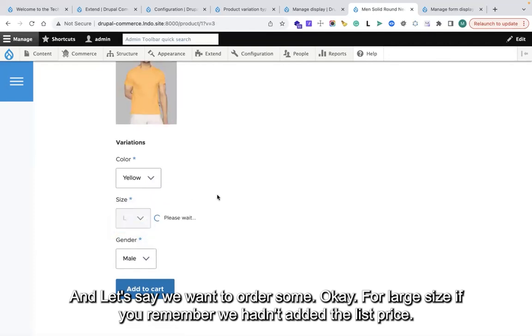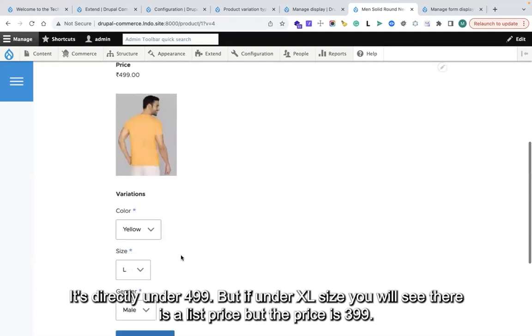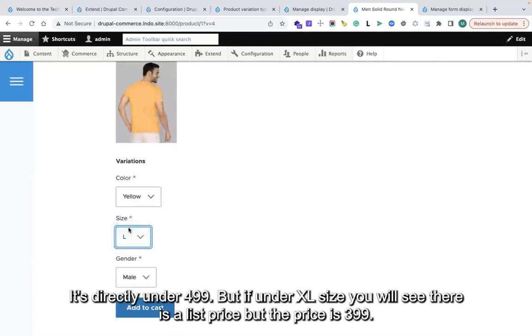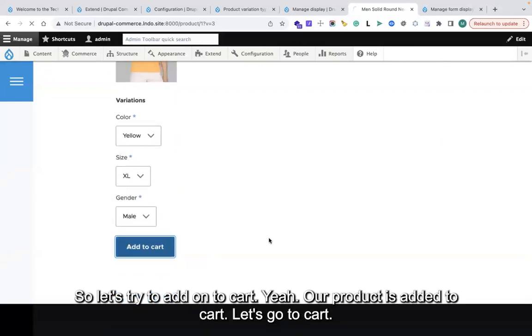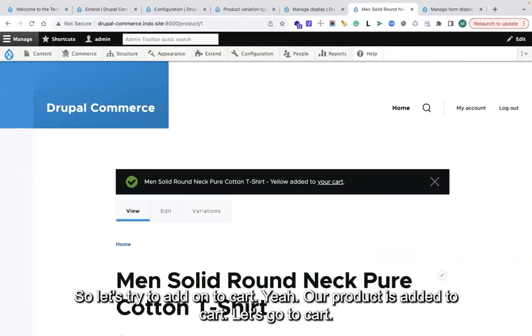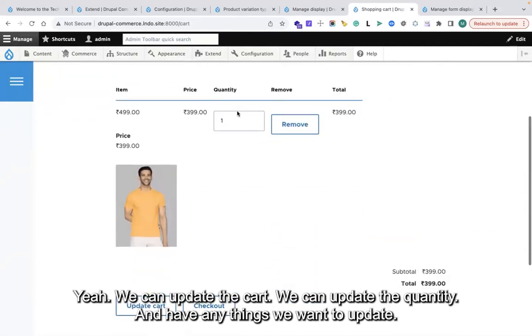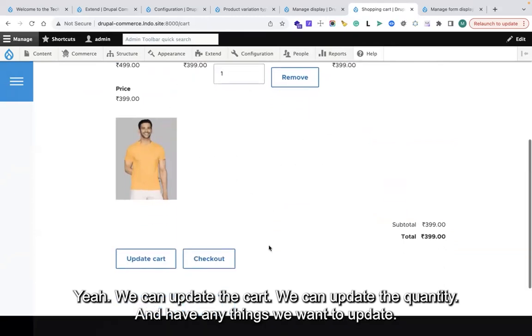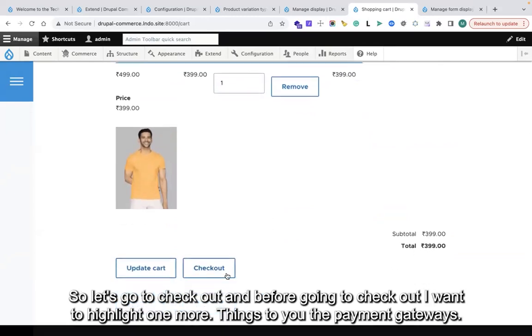For large size, if you remember, we hadn't added the list price. It's directly under 499. But under Extra Large size, you will see there is a list price, but the price is 399. So let's add to cart. Our product is added to cart. Let's go to cart. We can update the cart, update the quantity, and anything we want to update. So let's go to checkout.